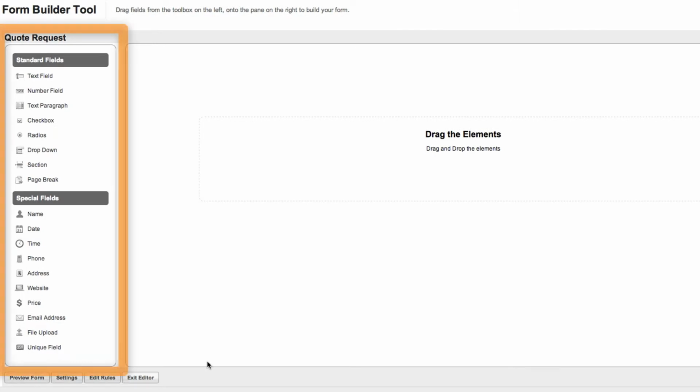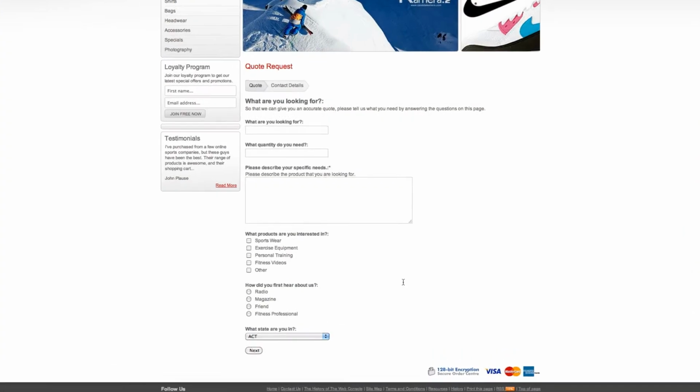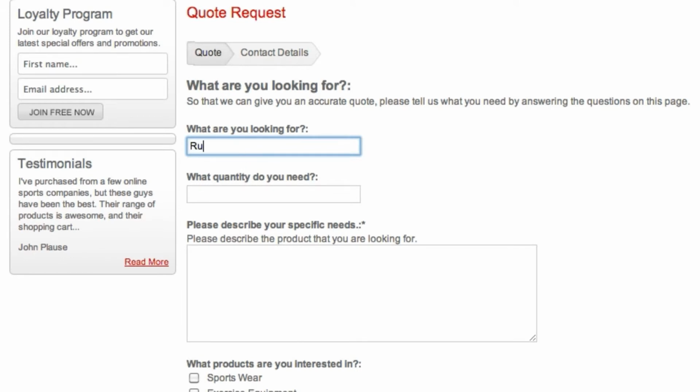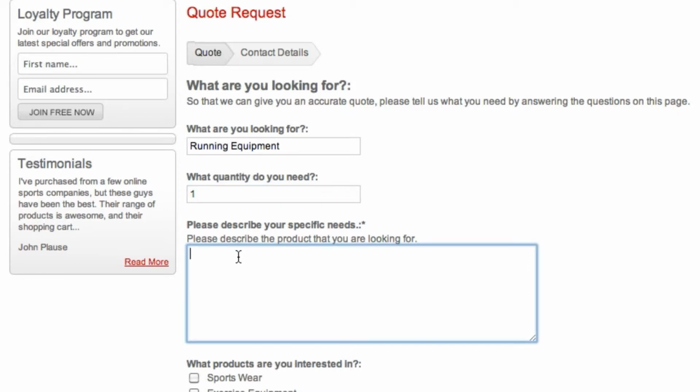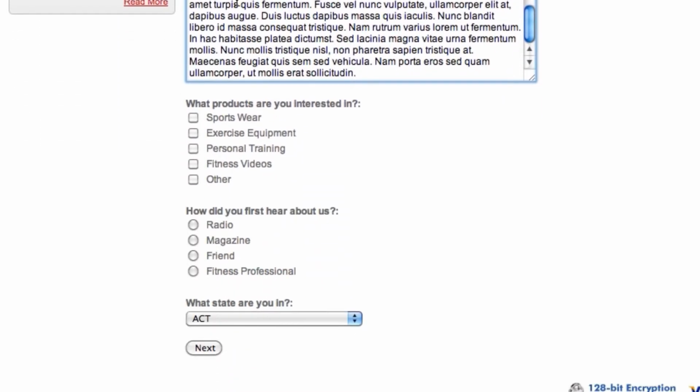To the left, you have all the elements you'll need to create your form. Let's have a quick look at how each of these fields looks and functions on your website. The text field allows users to type in a small amount of text, which is good for giving short answers to questions. The number field only allows numbers to be inputted, so is good for dimensions or quantities. Text paragraph allows for a large amount of text to be inputted, such as complex answers or descriptions.